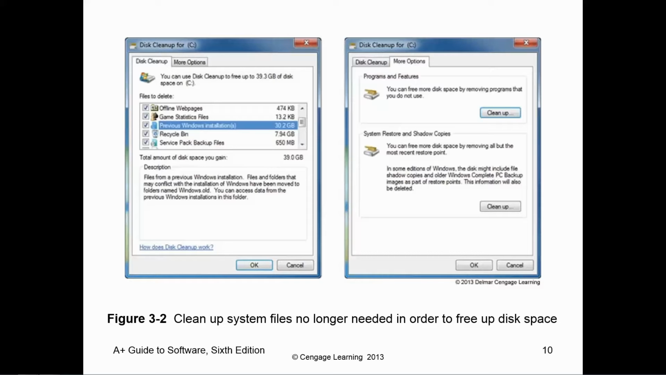Normally, it also allows us to clean up offline web pages, the recycle bin, service pack backup files, and other temporary files as well. Most people do not realize that when we delete something, it really just goes to the recycle bin. We have to empty the recycle bin from time to time to actually get some of that free space back. Now, if you're afraid of deleting something that you might need later, when you actually delete them from the recycle bin, it doesn't always delete everything. There are always still remnants or small portions of that file that are still there. Most of the time, they can be recovered, normally needing specialized tools to do that, but it can happen.